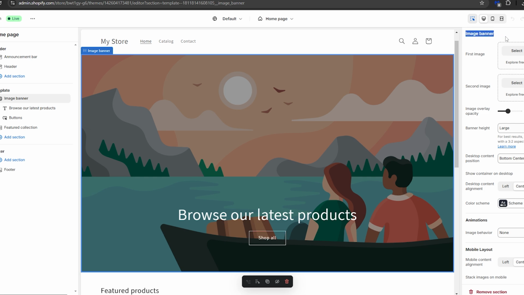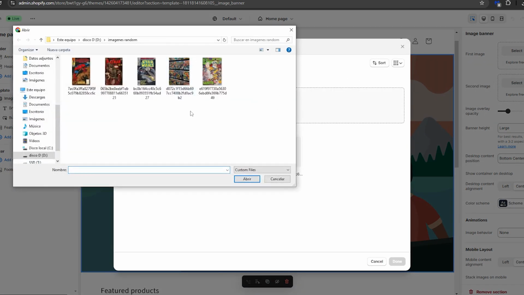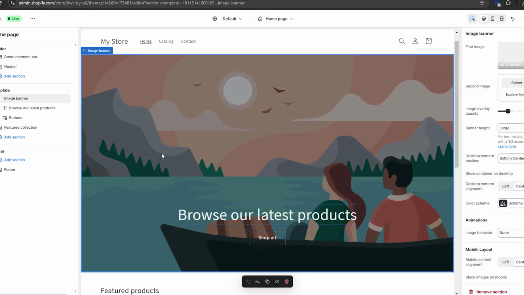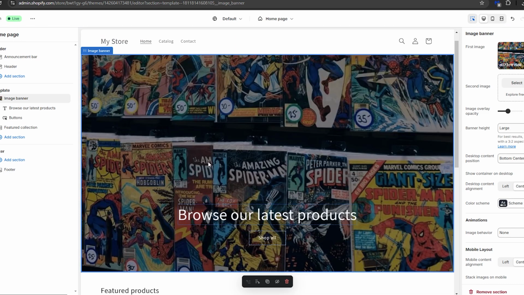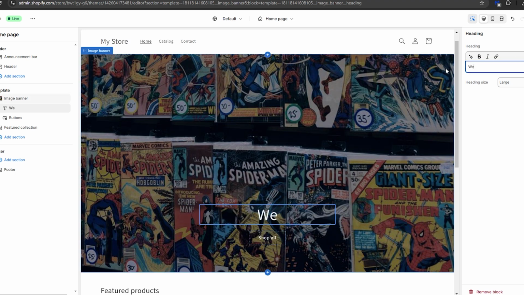Now on our right, we're going to have a bunch of different options to customize these sections. For example, this is our image banner, and if I click over here on select, add images, I'm going to be able to select an image to be our banner. Once this is done processing, I'm going to click on done, and as you can see, the background is going to change. Next, I'm going to click on our heading to change the text right over here on the right. I'm going to put, for example, welcome to my comic bookstore.